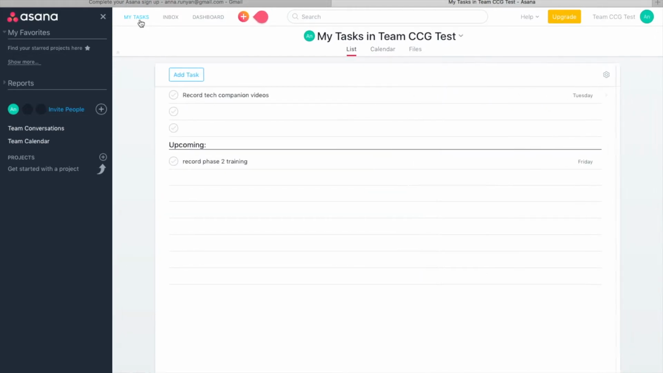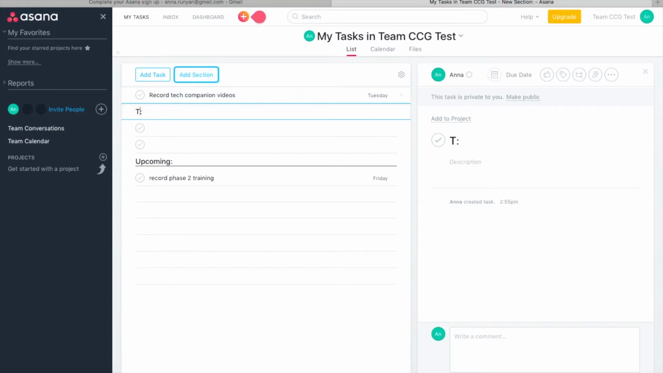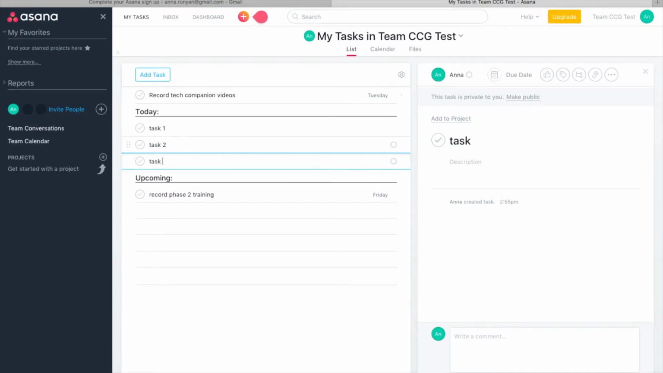So let's go back to my tasks. So I highly recommend grouping these into categories. So add section, what I always do is prioritize. So these are the 3 tasks. You guys know I like putting things into 3 tasks that I need to do every single day. So that's where I would put those.